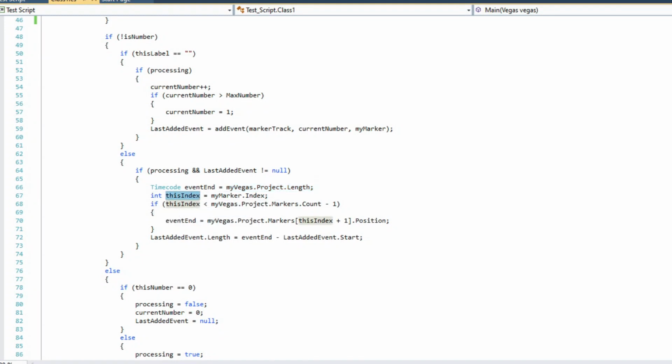Then we get the index is my marker.index. And once again, if this index is less than the count of indexes minus 1, then there is another marker. And so we change the event end to equal myvegas.project.markers, and it'll be the next marker, which is this index plus 1, dot position.